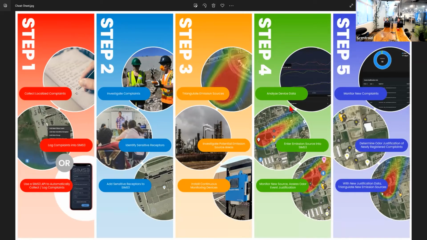And what we're trying to do is look for any potential sensitive receptors. So this could be perhaps a person that we want to record, or a person that we need to get some more information from, that we know will be steadily feeding us information that we can utilize in SIMS3. And of course, we want to add those sensitive receptors into SIMS3.